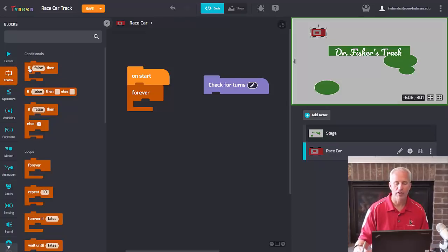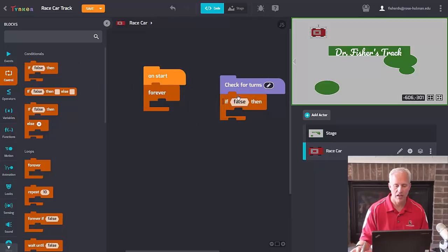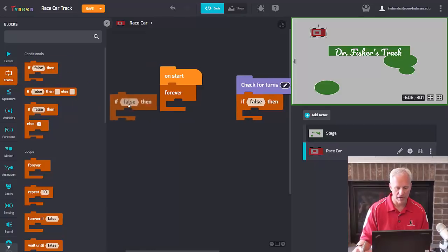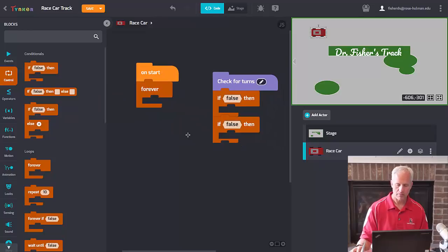We're going to need a grand total of 2 if statements. So I'm going to move over 1 if statement, and I'm building up this function, right? And then I'm going to bring another if statement also into my function. Now, currently it says if false, then, but really this is just a placeholder. So if some condition happens, then run this code. The condition we're looking for is the user pressing the left arrow.